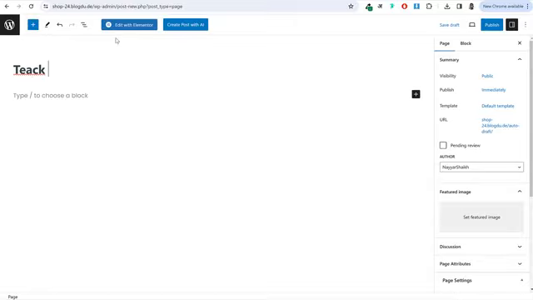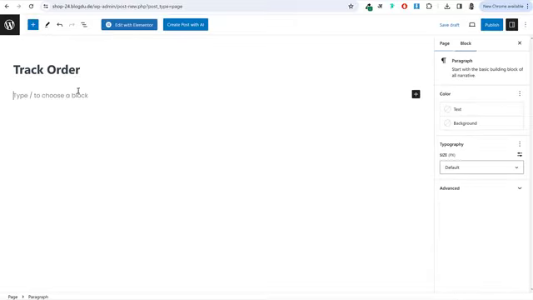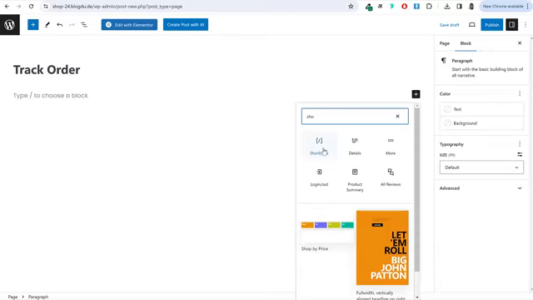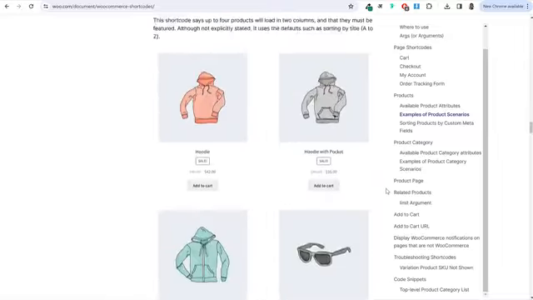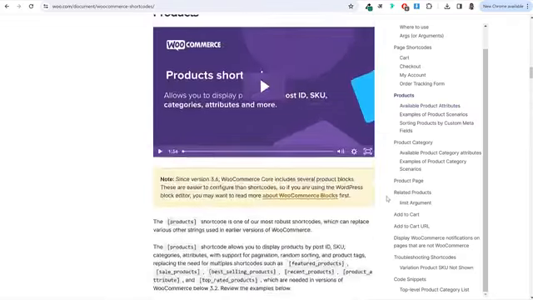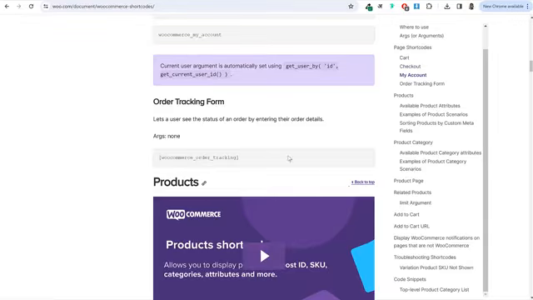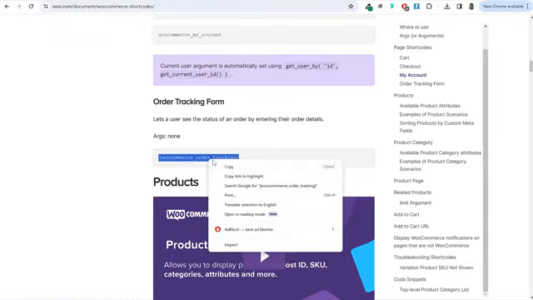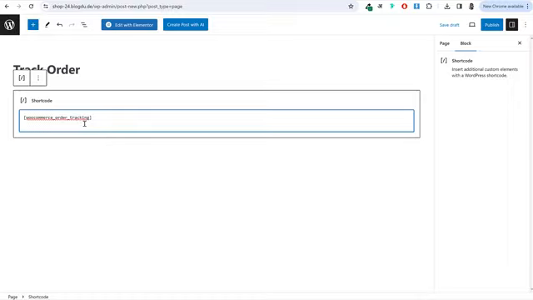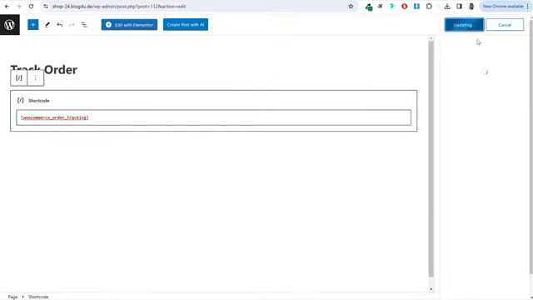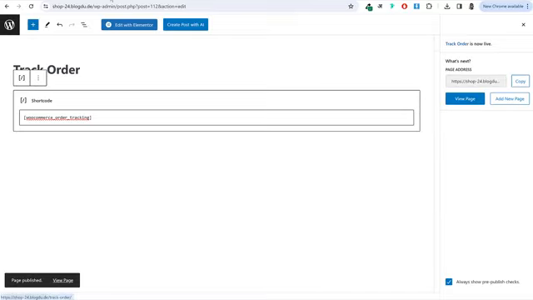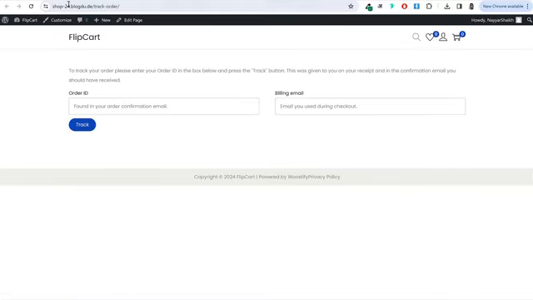Next page is your track order page. Okay. So I'll type in track order. Then after that, for the track order page, you will have to click on this plus button and search for shortcode. Now select the shortcode and you have to paste in the shortcode for track order page. Which you will get again in this page, WooCommerce shortcodes page. If you go at the very top, in fact, here it is, order tracking form, copy this shortcode and just paste it over here. Now this will be your order tracking page. If you just publish it, and if you open this in a new tab, once the page is published, this, as you can see, is now your order tracking page.